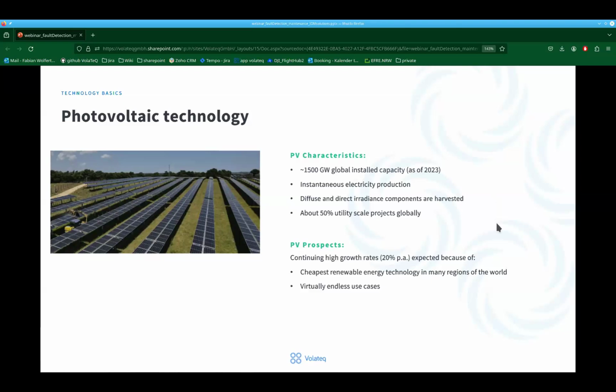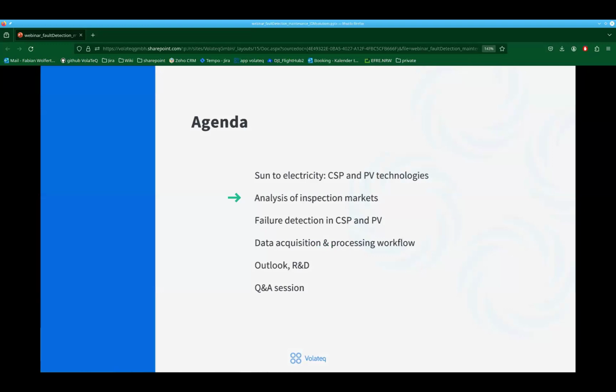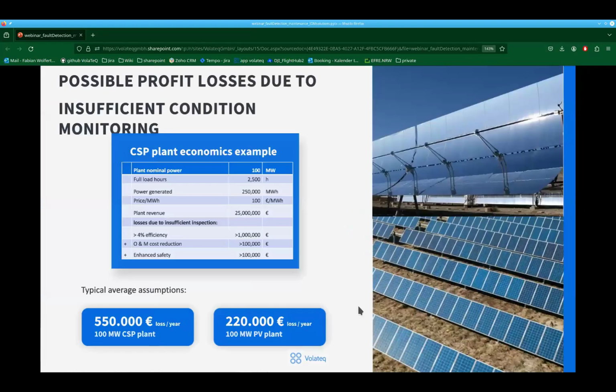Prospects are also good, like it's 20% in annual growth rate, so it's exponentially growing, and it's basically very, very cheap technology and endless use cases. At Volateq, we work with both, as I said before, like PV and CSP plants. Both technologies can be inspected and need to be inspected with drones. So this is just a little bit of an idea what you can gain by running a power plant in the most successful manner, or most controlled manner.